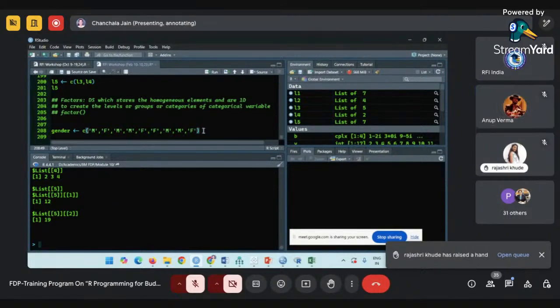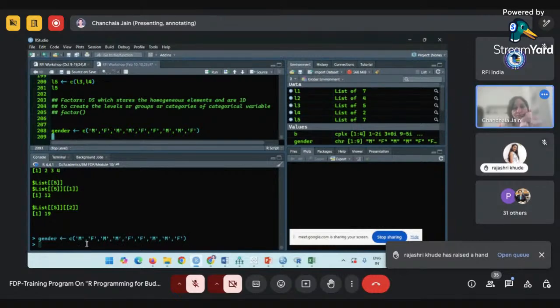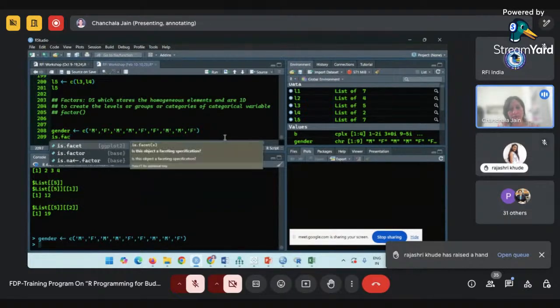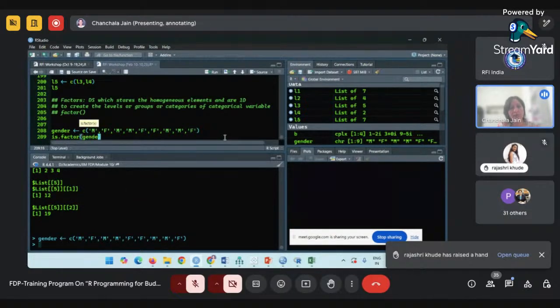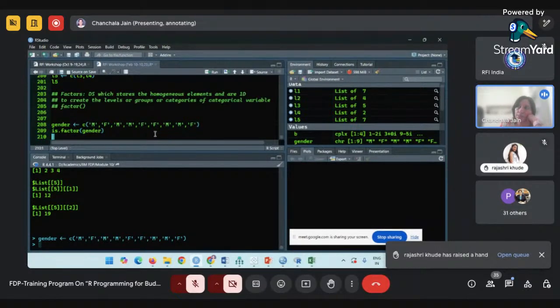Yes, ma'am. Then I'll enter this. It is executed, right? But you can find in the environment that it is indicating this is a character vector and not a factor. Another way to check this is to use is.factor, and inside this you give the name of your object. R is a very understanding kind of language, because once you write a function name, it is also very clear to you how you can read it.